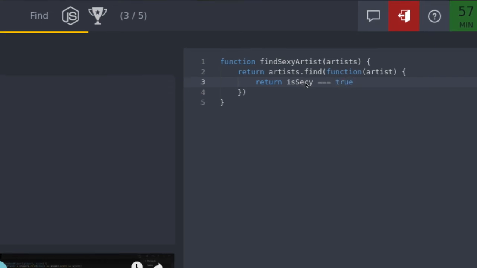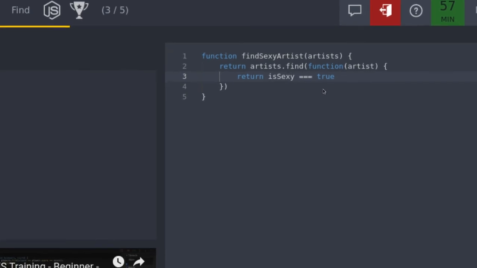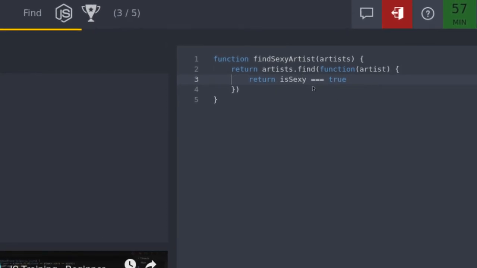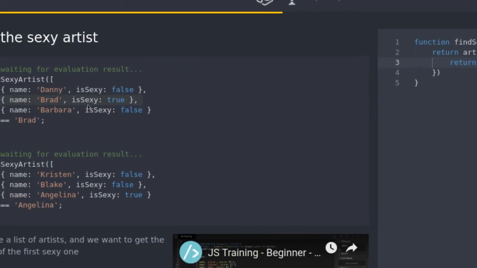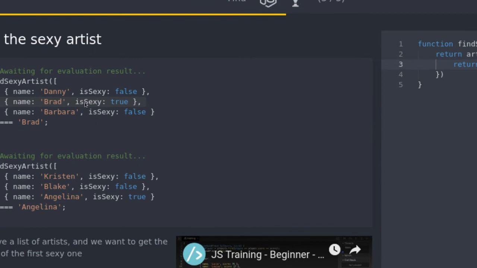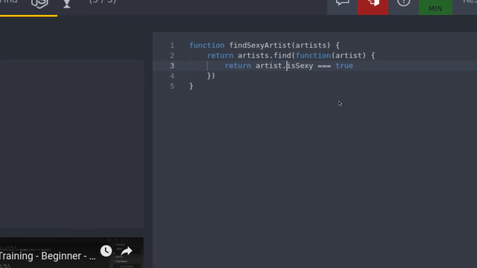Is isSexy defined or not? So isSexy over here, look, it's a property of our object. So we need to access it by giving the object name first, which is what in this case? Artist, yeah, artist is the object. Dot isSexy equals true. Bit of elegance as always.